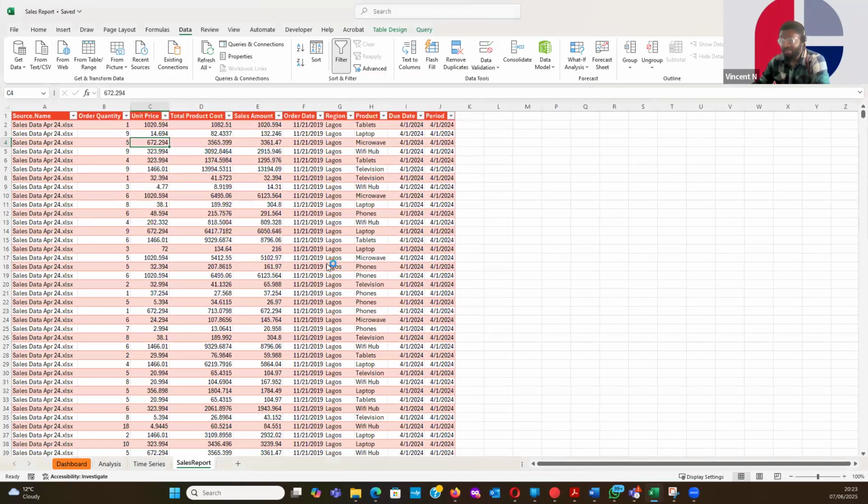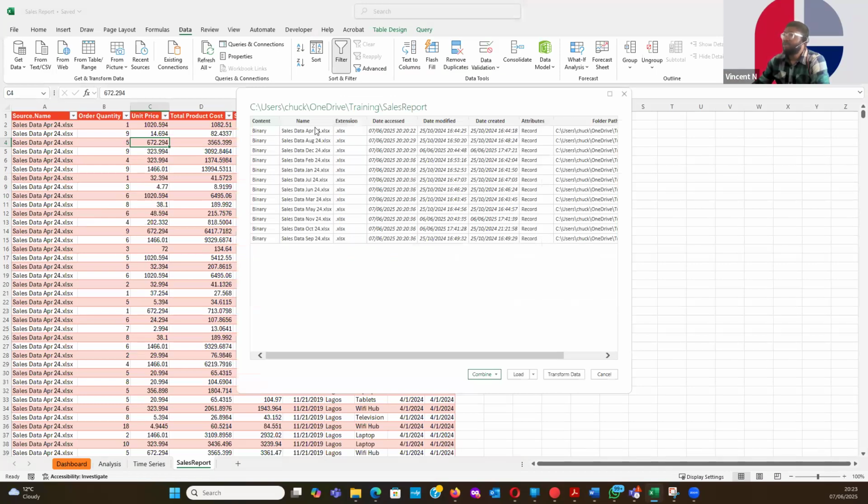remember I've done this already, so I don't need to do it again now. I'm just showing you how I'll come about this. So you see all 12 files in that folder. So I can decide to combine, I can decide to load, I can decide to transform, but yes, we want to combine.